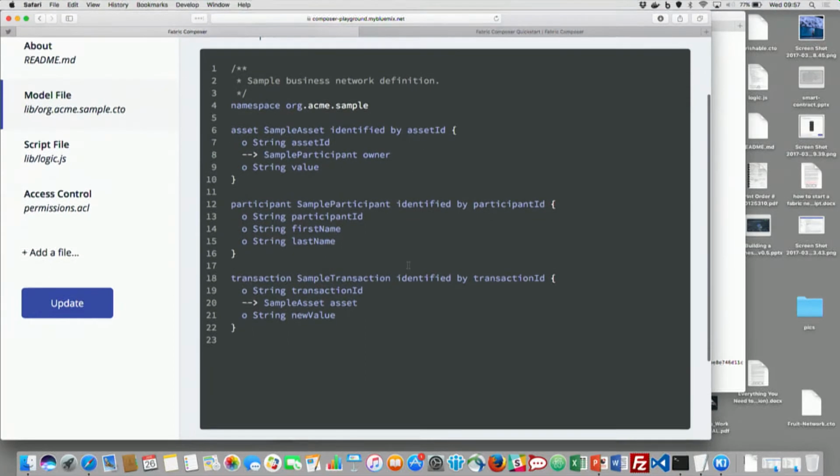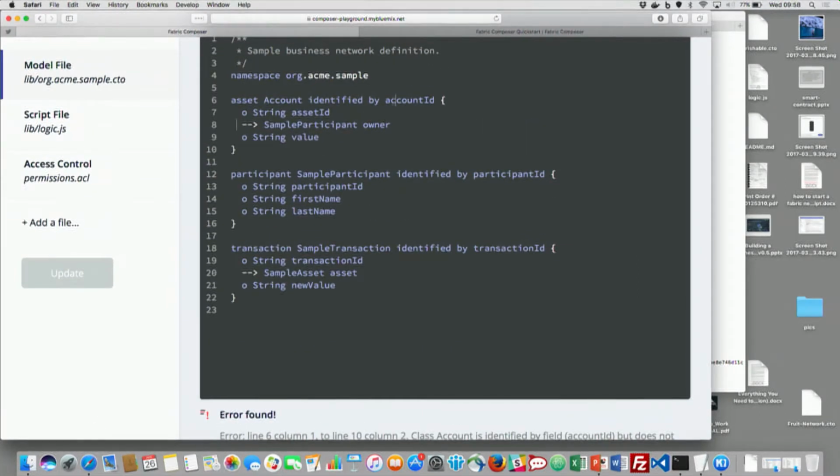But obviously, if we're creating a bank, one of the key assets that a bank has to manage is the bank account. So we're going to change this asset definition from sample asset to say we have an asset that's an account, and it's going to be identified by an account ID, and we need to have an account ID property. And an account has an owner, so that's good, but we don't want to call the owner a sample participant. We're going to call them a customer. And for our simple purposes, we can say that an account has a balance, which is a double.